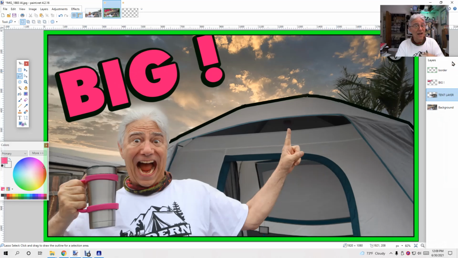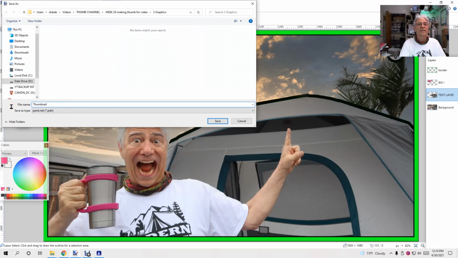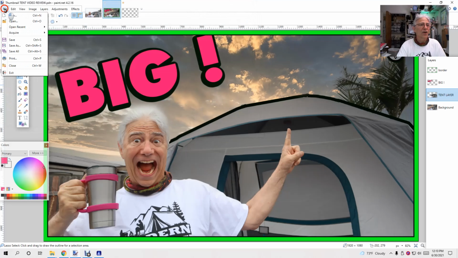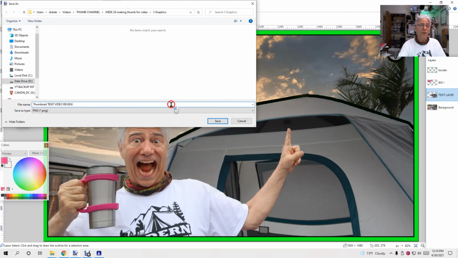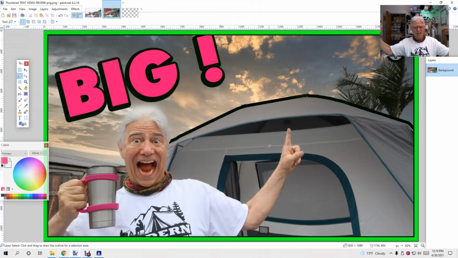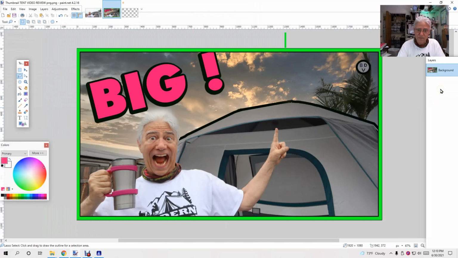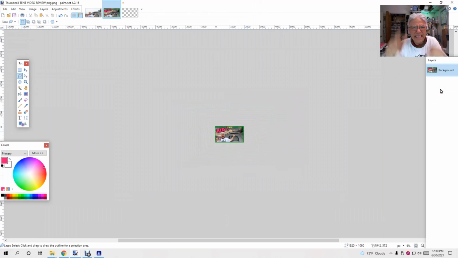We have one step left. We need to put it in PNG format so that we can upload it. First we save, file, save as, thumbnail, tint, video, review, paint.net, and then we go and we save as PNG format. Rename it. When you're changing the format, it helps to rename and also not to make any changes afterwards. I've made that mistake numerous times. Big thumbnail. Let's see what it looks like real small first. Oh, I like that. Isn't that clickable? Even as tiny as it is now.